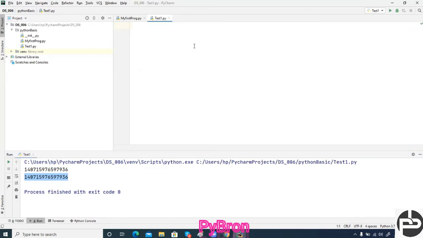Now let's discuss the looping concept. What is the looping concept? In Java, there are four kinds of loops: the for loop, the while loop, the do-while loop, and the enhanced for loop, or you can say advanced for loop. But in Python, there are only two kinds of loops: the for loop and the while loop. So what is a for loop, and what is a while loop?